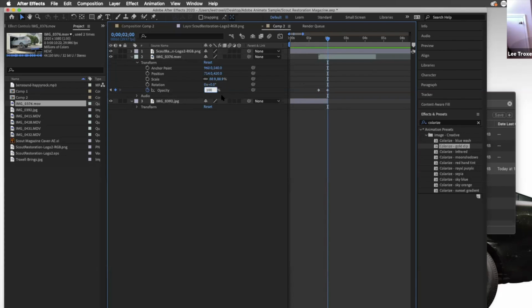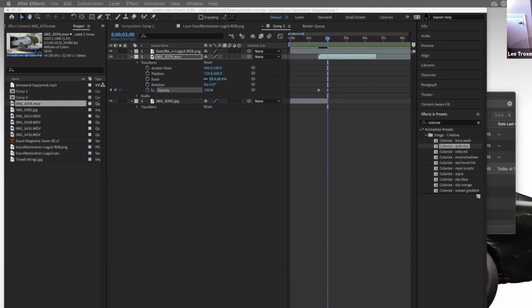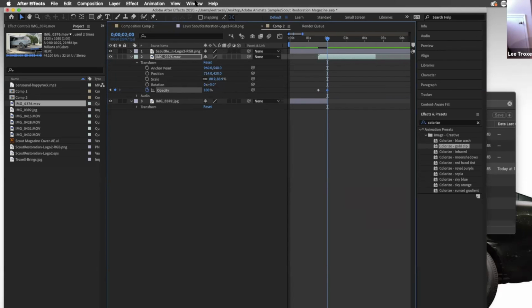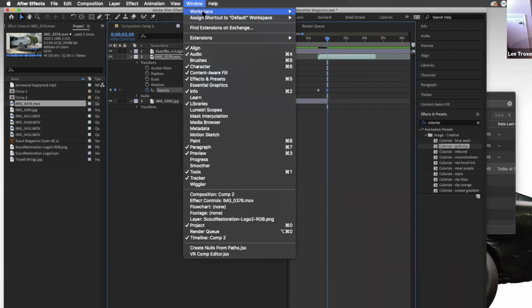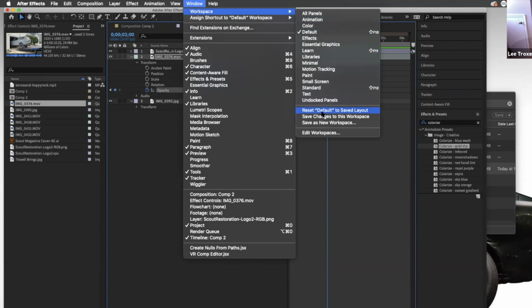What I did is I just rearranged my window accidentally. So what I'm going to do is move this. I can't reach it because my zoom window is in the way. So if you have that problem, you could always go to Window, Workspace, Reset Default.